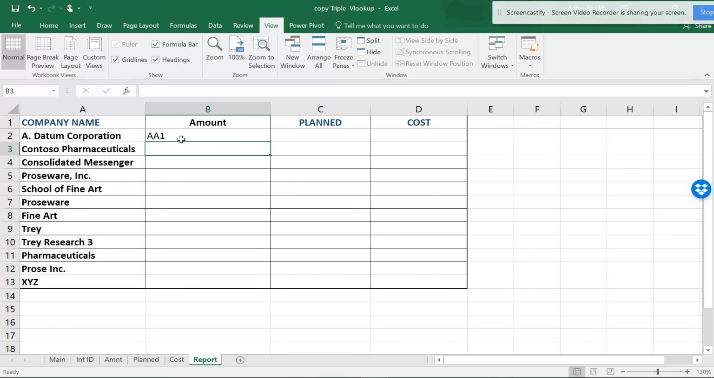Now you can see that the company ID has been fetched over here. So I have got my company ID.